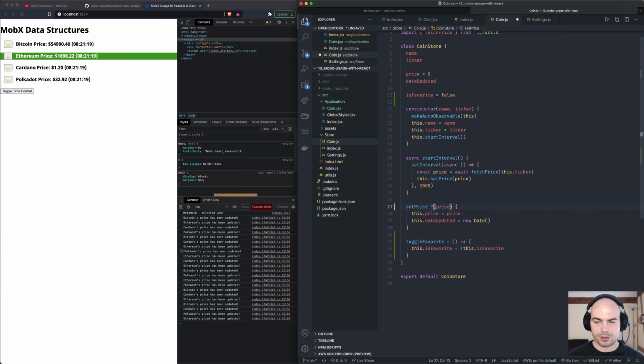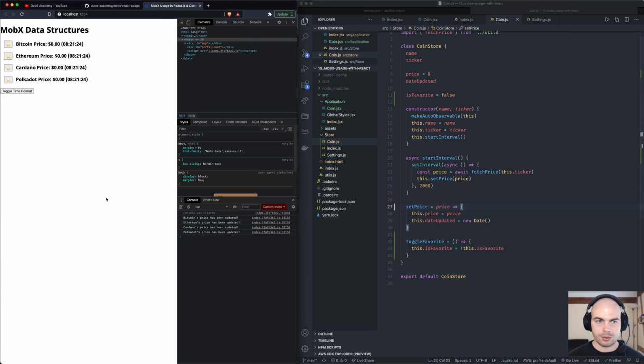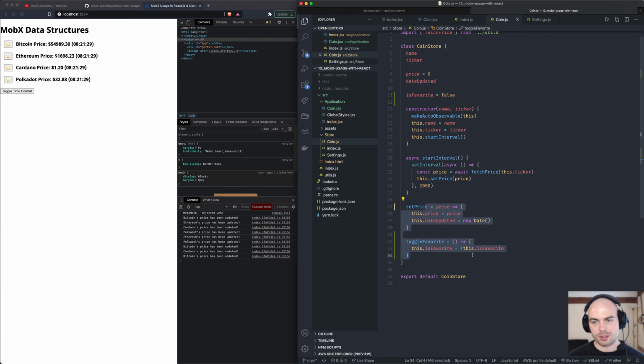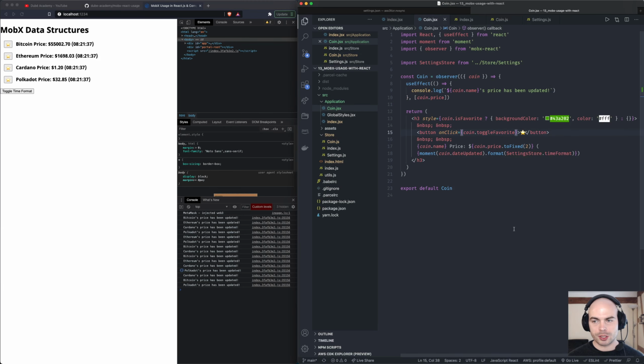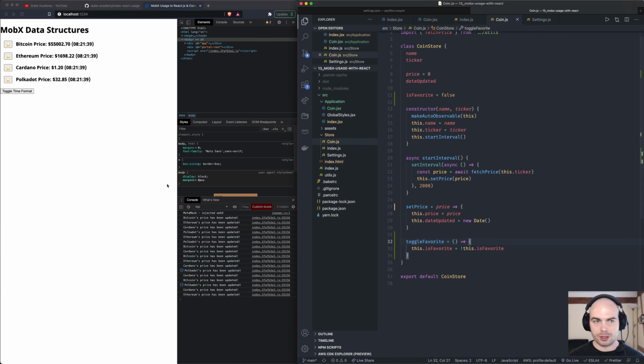Okay, let me just do everything like so. Hope that so works. Yeah, it's probably better to use the arrow syntax for everything. Okay, well, there we have it. Now we do have our logic in the store, which is correct, and we can toggle that.